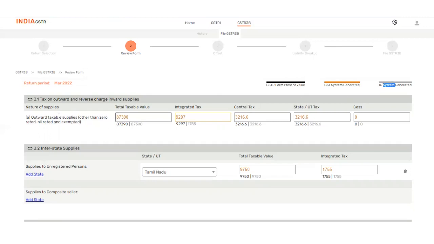Now in section 3.1, you can see there are 3 texts. One is the brown, which is the GST system generated, the next is the GSTR form present value, and the next is the IG system generated. You can see that all 3 values match, and because of that it is in a black border. When you file for the first time, we use the GST system generated value as the default value, but when you come back again, it will be the GST form present value. I will show you that in this demo. The same way we have this tax.